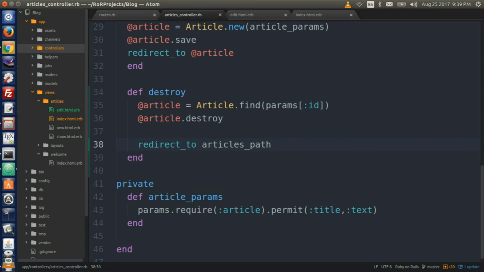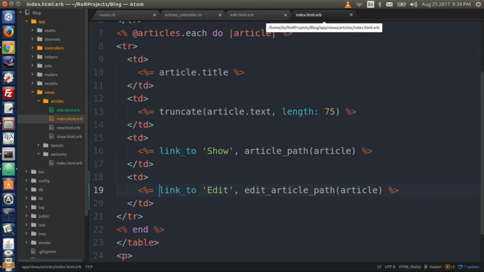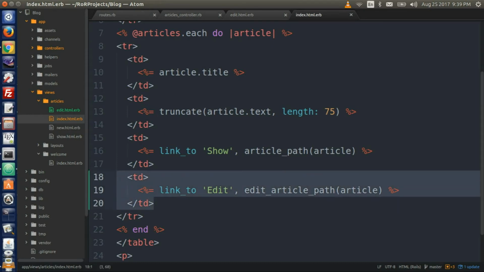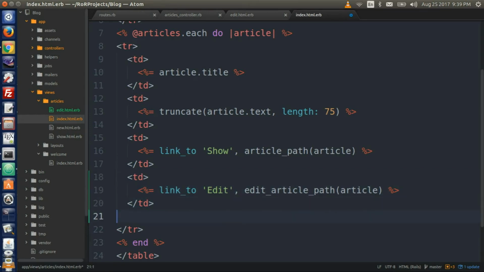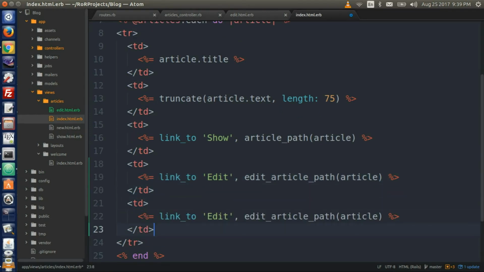Go to the index page in the articles folder, and we now need to create a link for the delete. Let's just copy the link for the edit link and paste it below. Type delete over the edit. And we also need to specify the path. We're not going to go to the edit path. It will be the articles_path. So just delete this. And now we have the correct path.